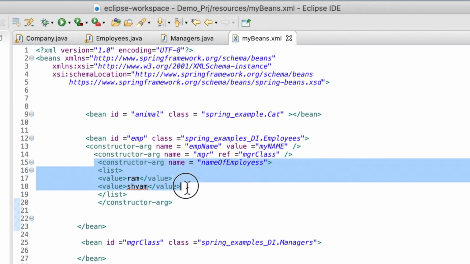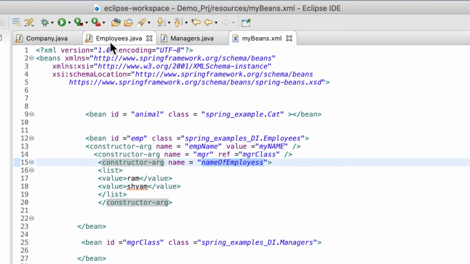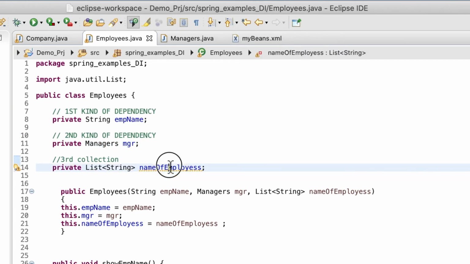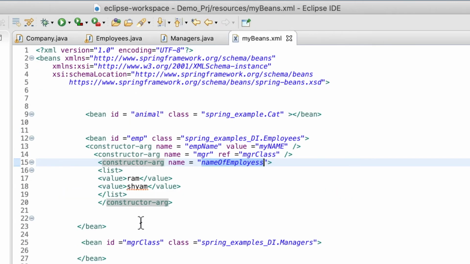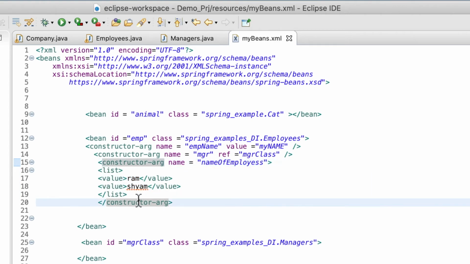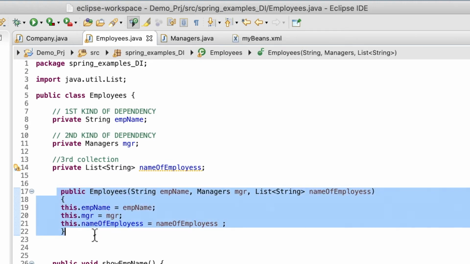So inside this constructor-arg, I have taken nameOfEmployees, and this nameOfEmployees is a type of list, and these two are the values that I have added to nameOfEmployees. This nameOfEmployees refers to the list inside your employees.java. So whatever values you have added in the list over here, these values will be stored in employees.java. And now I will come back here. I have my constructor argument modified. No need to change anything over here.